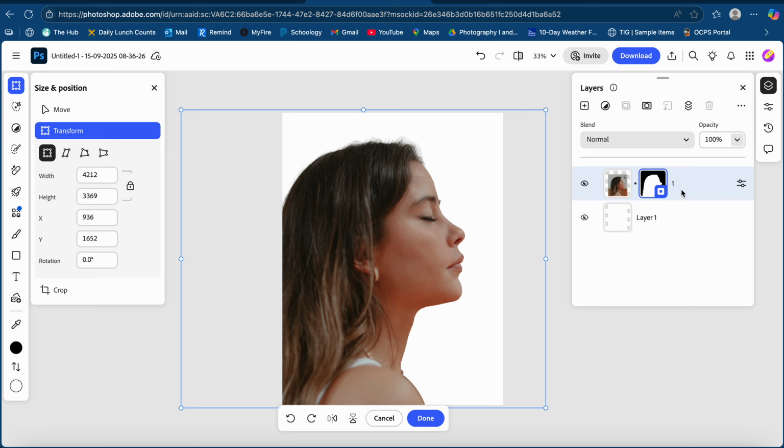Now, this is an optional step. You are going to have to decide whether or not you want your subject in color or you want your subject in black and white.